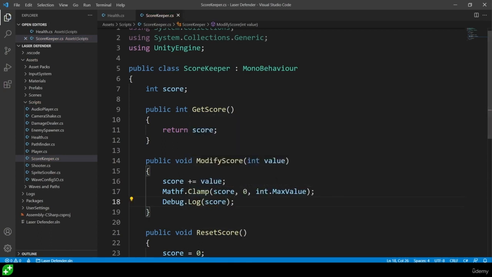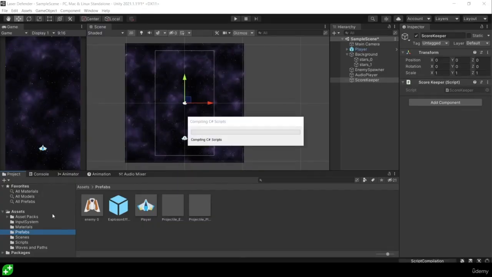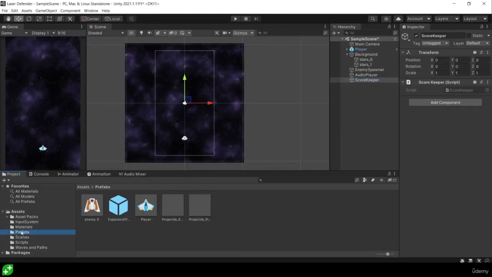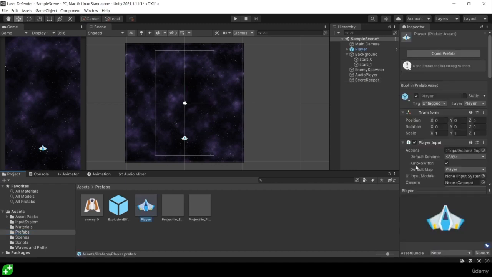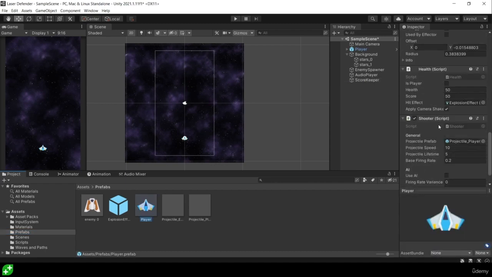So let's save up our scripts and jump into Unity to test now. Let's head over to our prefabs so we can look at our enemy and our player. If we look at our player first and head down to its health script, we want to say that it is the player, so it won't recognize any score.